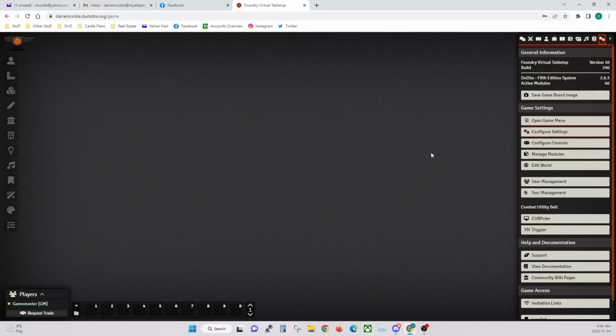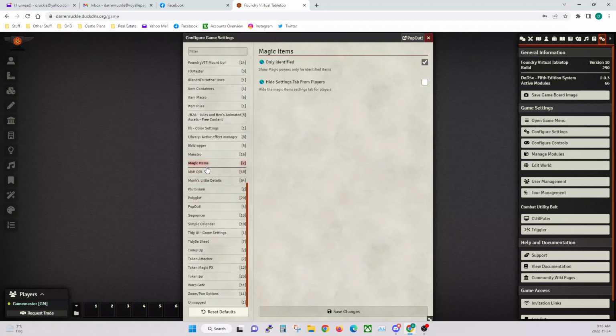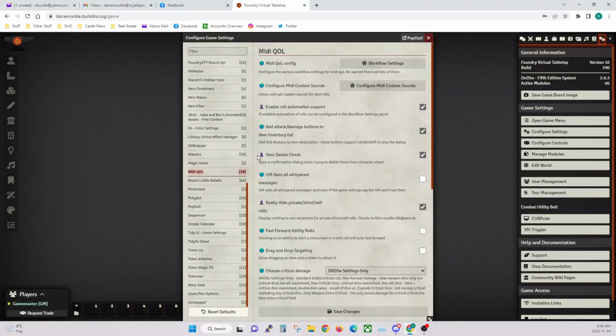All right, back to here. Magic items, nothing. MIDI QOL, a whole bunch. A lot of things to set up in here. If you're having problems with some sort of animation and don't know why, it's probably in here somewhere.